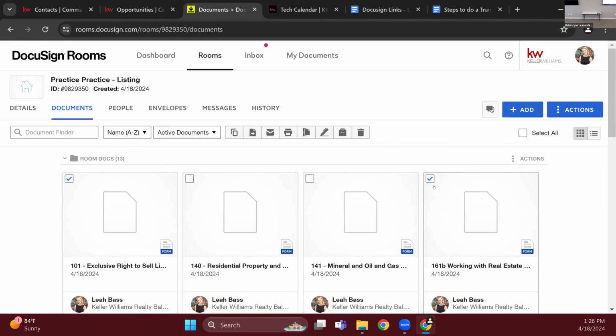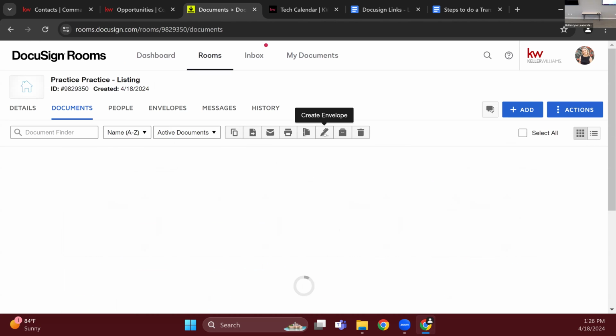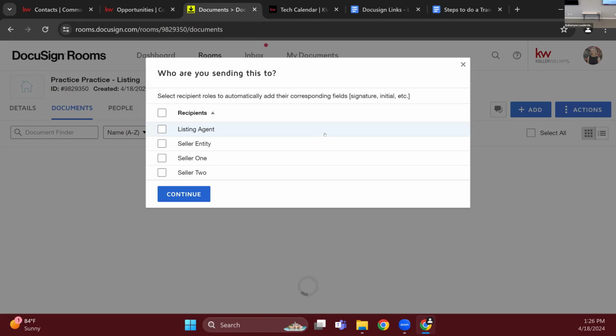So now for electronic signatures, I'll select the check boxes that I want to send. And you'll notice that same little pen icon, that create envelope, on the bulk action menus. Okay, creating an envelope, I'll channel snail mail here to explain it to you. It's essentially like we took our forms and we're going to send them in the mail.